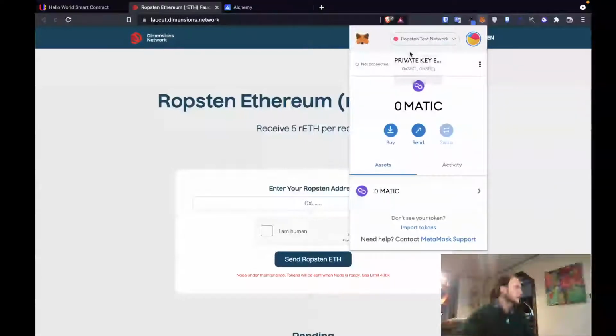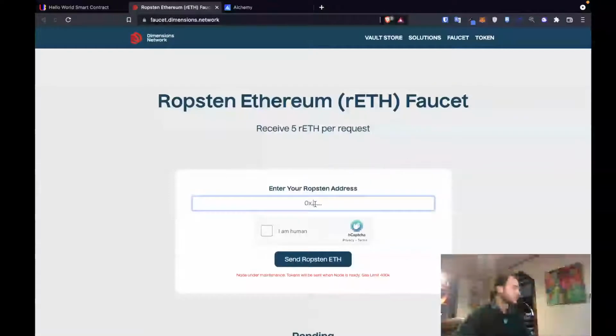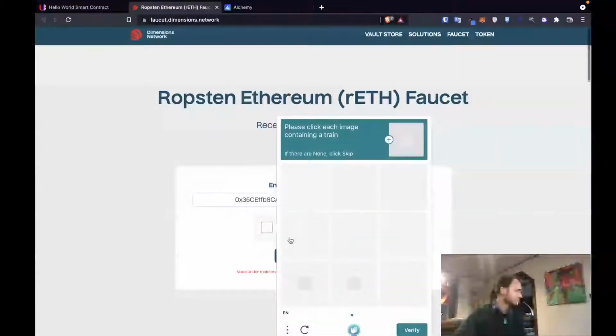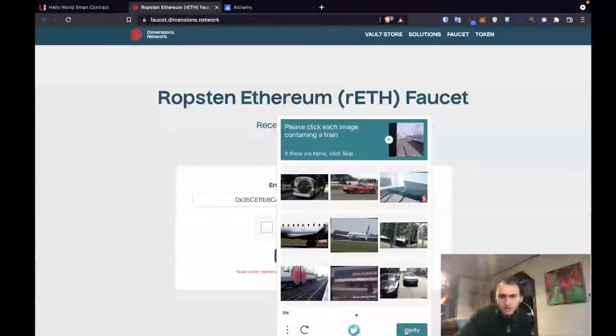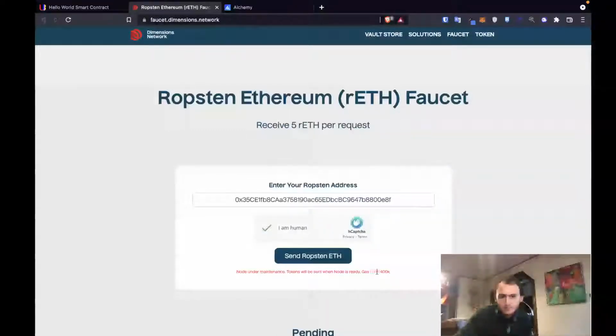So now that we've got the account, I'm going to copy the public key, and then I'm going to put the public key in here. I am a human. You're going to make me check all the trains. Train. We still want trains. Where's a train? There's a train. Okay.